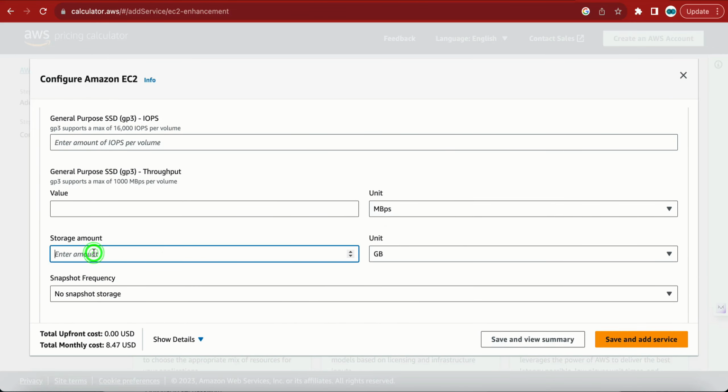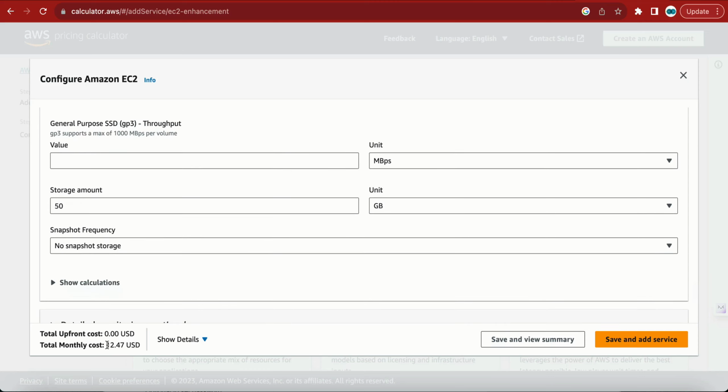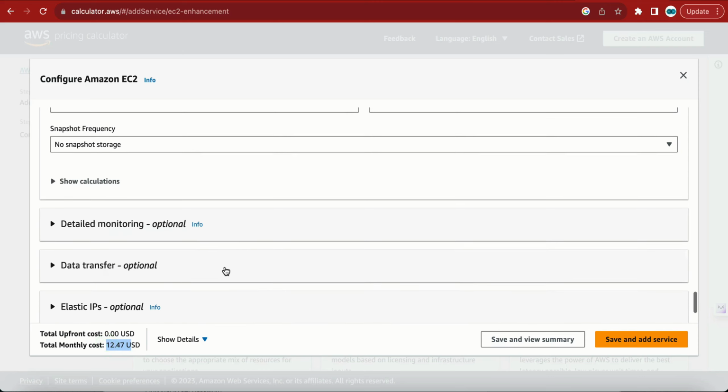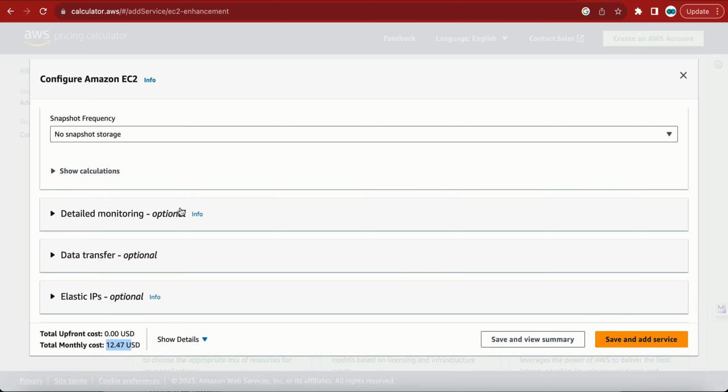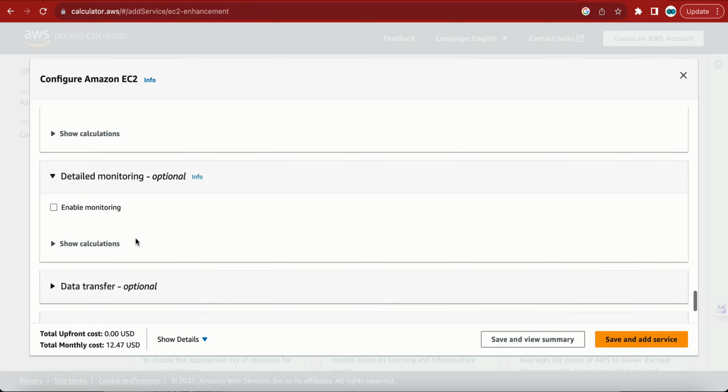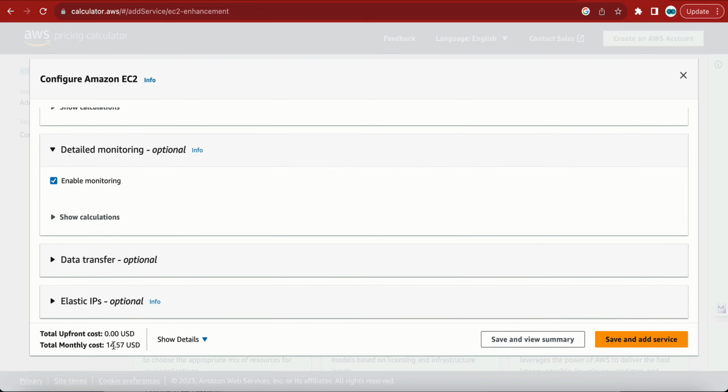Here I need to enter the storage amount. So let's suppose I'm going with 50 GB of storage. Now the costing is 12. Again I can click on show calculation and it will show me all the calculations. Monitoring, if I want to enable the monitoring, I can also do that. See, the pricing is slightly increased. Earlier it was 12. Now if I enable this, it is 14.